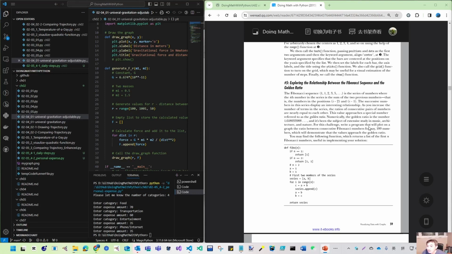We need our program to be written so that it will plot on a graph the ratio between consecutive Fibonacci numbers, maybe up to 100. Because it's getting very stable, 100 or 1000 is not showing a big difference, so it can already show you the pattern. And you may find the following function, which returns a list of the first n numbers of the Fibonacci sequence. So we will use this to implement our program.